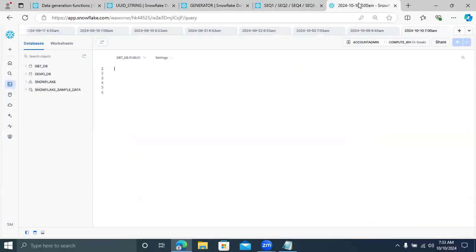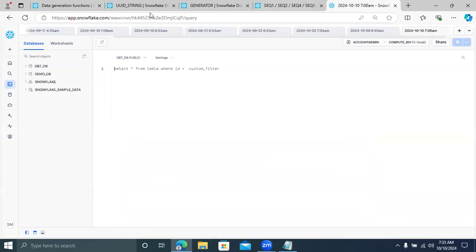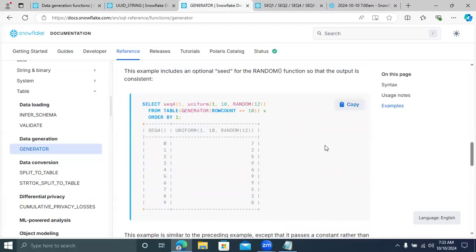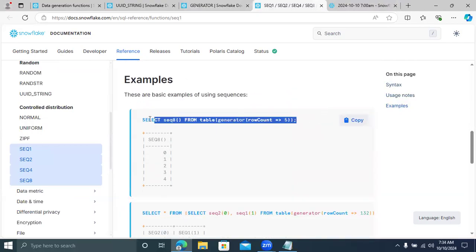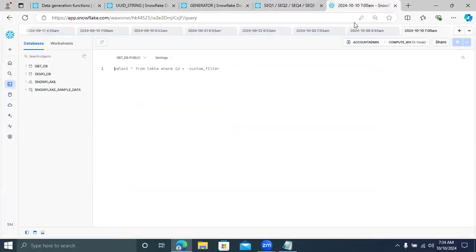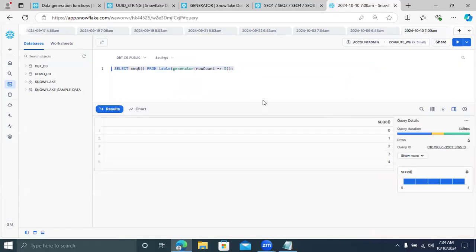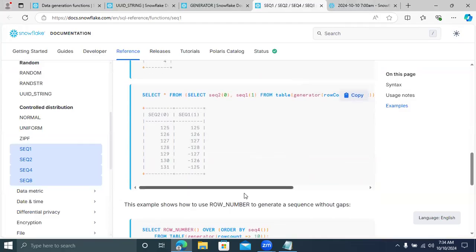Now, it's very simple, guys. I'm doing only one thing, generating a row count of 10. I should not use uniform here, so once again, instead of uniform, I'll go with the examples of sequence 1, sequence 2, sequence 4, and sequence 8. This is the way you can generate synthetic data. You can set a limit and then generate the synthetic data. All of what you're seeing is synthetic data.